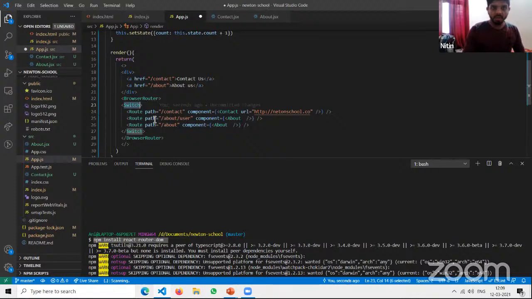Why do we use switch here? The reason for using switch here is we only want one route to be matched, not every route. Like if we match this route in the URL, then we don't want the component control to go here. It should only go here, render this component, and it is done. So that's why we use switch. Switch is basically like if you remember switch case in programming, where each case will have a break. It's the same like that.